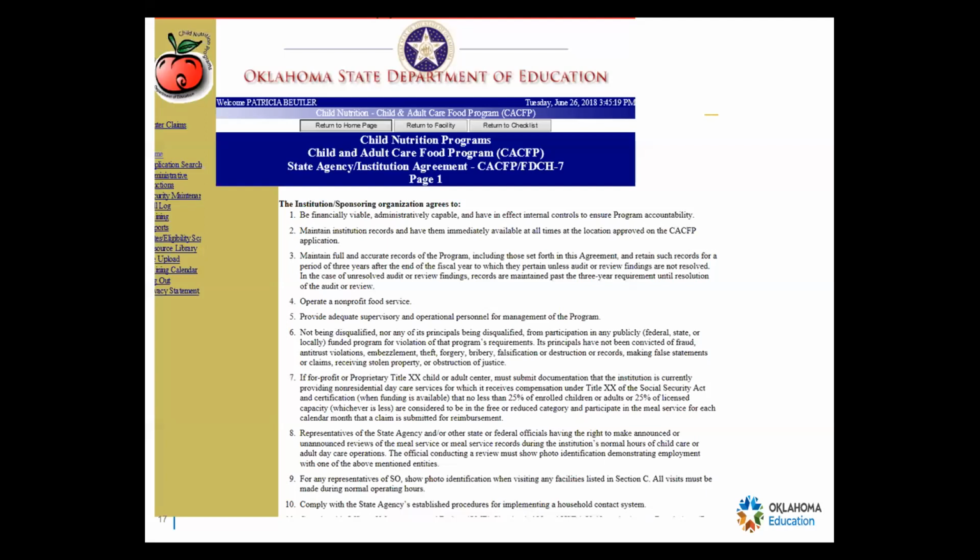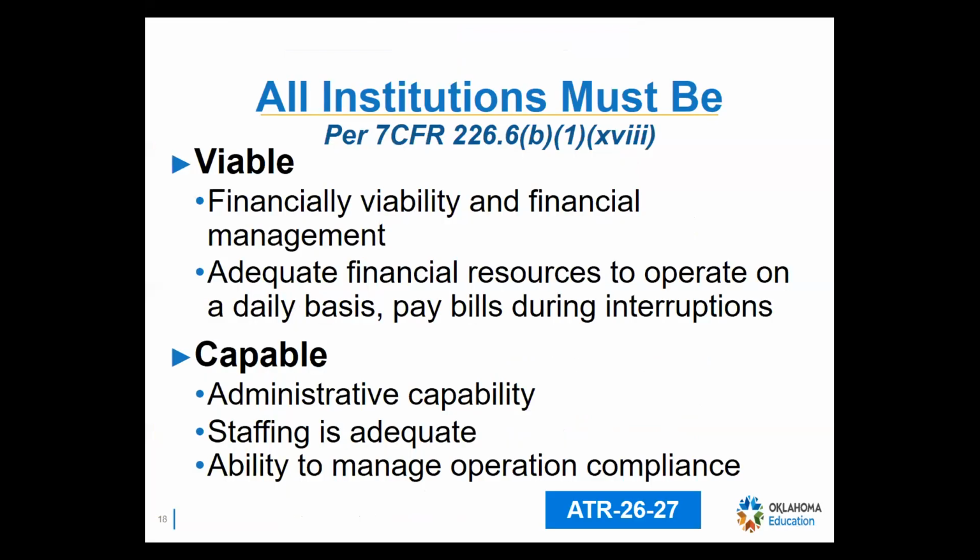Oh, I have this slide in here twice because it's that important to make sure you read the agreement. So again, all institutions must be viable, capable, and accountable. And again, this is in the at-risk training manual. It's also in our CACFP manual, but if you want to see it in the at-risk, it's on page 26 through 27. What viable means is you are financially viable.